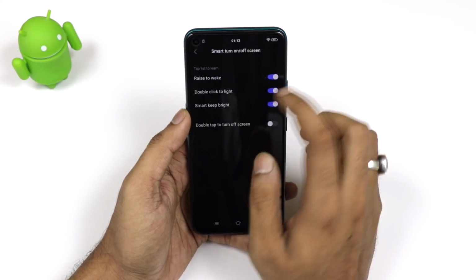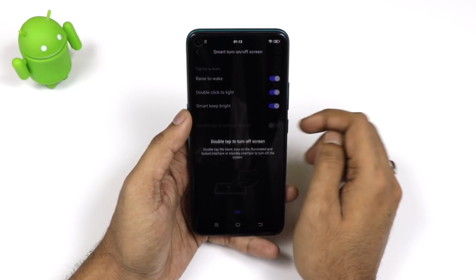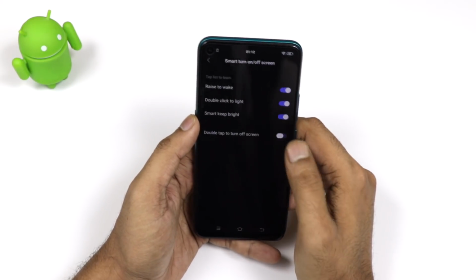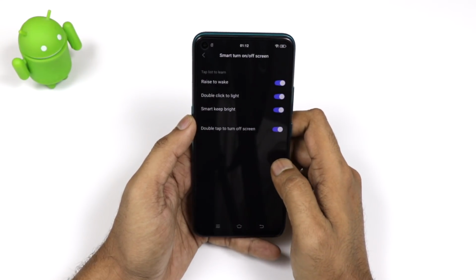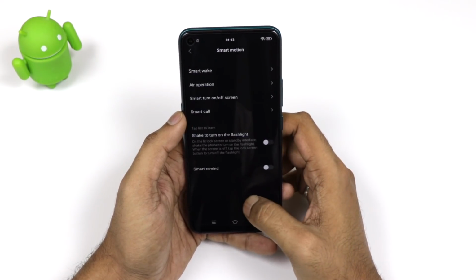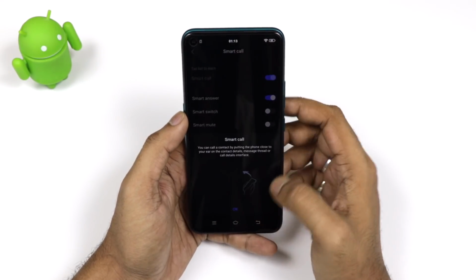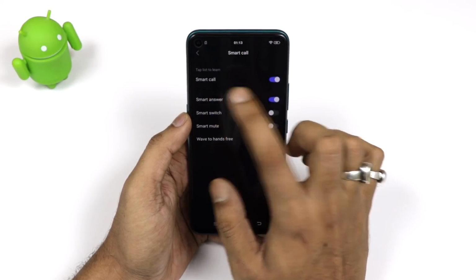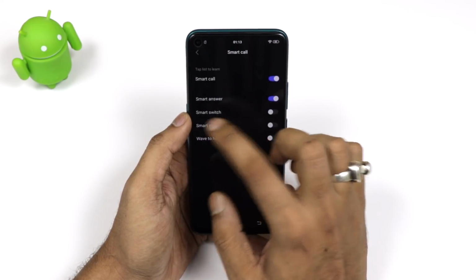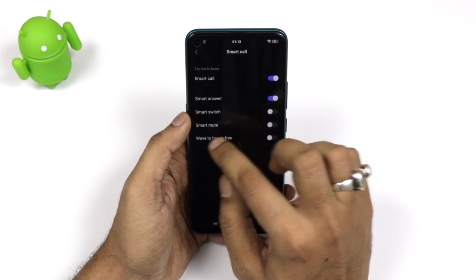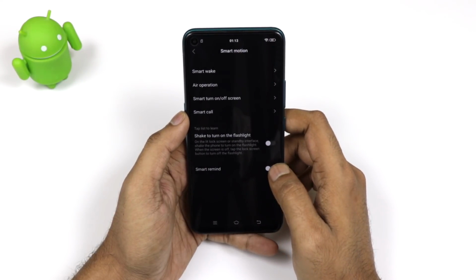There is also a smart turn on or off the screen. How does it work? If you raise it, it will wake up, so it is a very easy feature. There is double click. If your screen is down, you just have to double click on it. If you say smart brightness, when your eyes are facing the screen, the brightness will be on. It will be done by the front camera, and there is double tap on the off screen and it will wake up. So this is an easy feature and you can definitely go and check it out properly. I will not go through each and every feature because it will be too lengthy in the video to tell you each and every feature in detail.